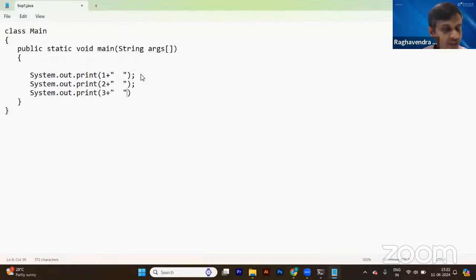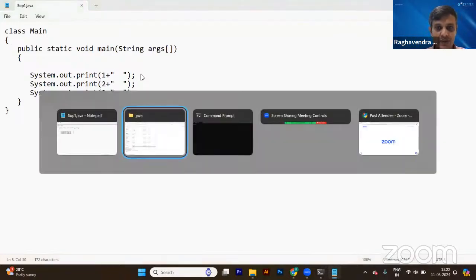If spaces are not given, it looks like a single number. It doesn't look like a matrix row. That's why spaces should be given. Okay, the code is partially ready. Now I'm going to compile and run this code.